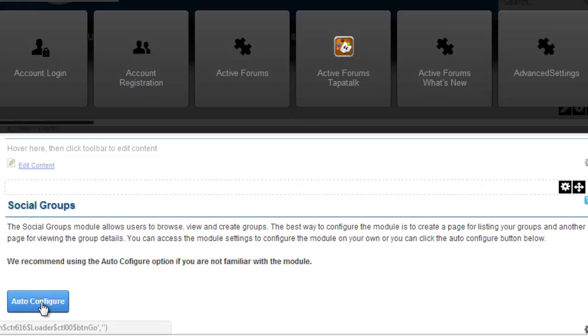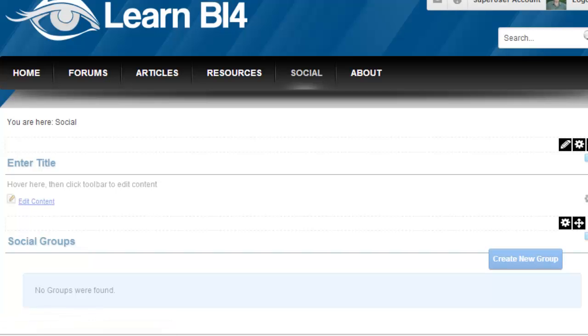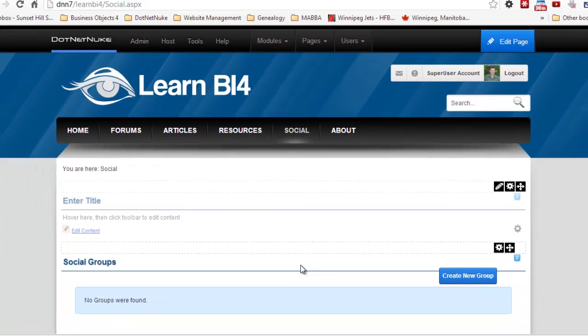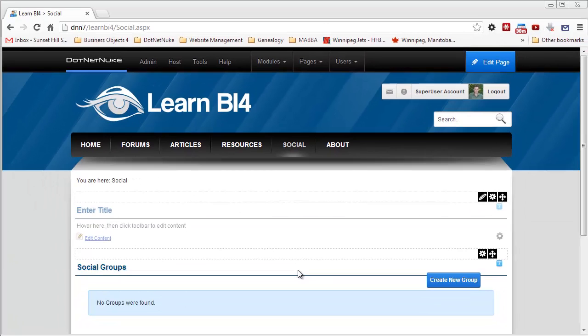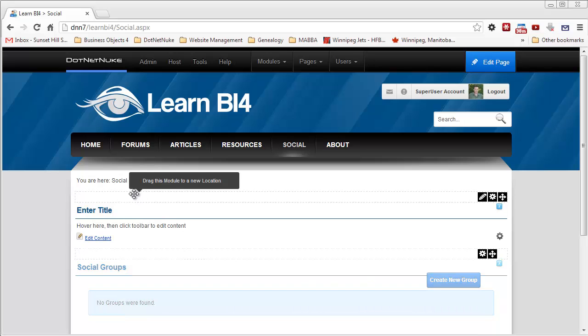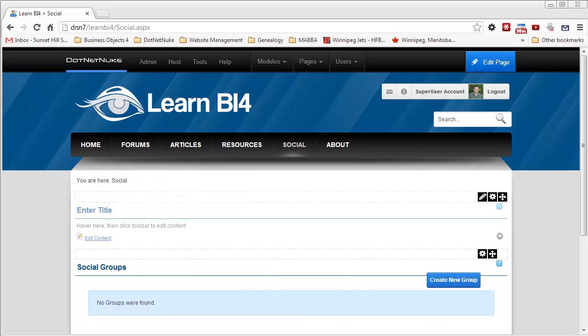So what this will do is it's going to create a child page that shows all the social activity for the groups that have been defined. So I found this actually works really well, and I'm going to go ahead and click auto configure. And now we have the social groups configured. What it's actually done now is it's created a child page underneath this social page, and we'll see that in a few minutes. And this is going to show the activity for the new groups that we create.